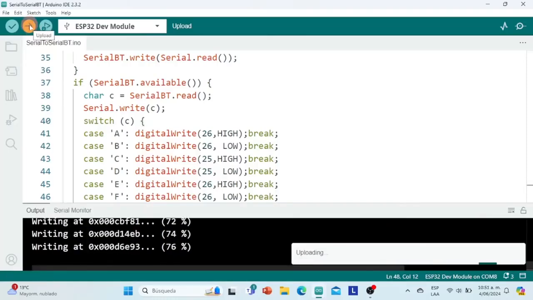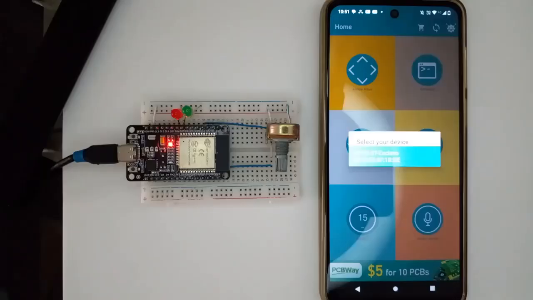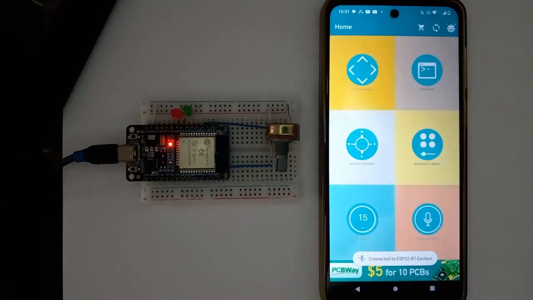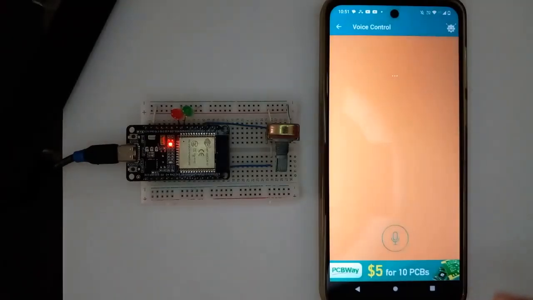We upload the code to the board again, and once loaded, we reconnect our ESP32 Bluetooth module to our application. We enter the voice control panel. And that's it.